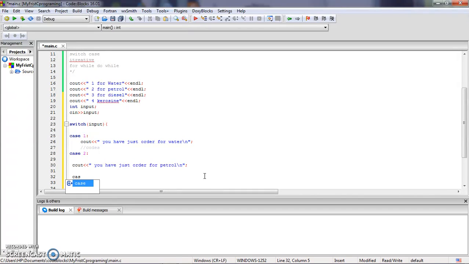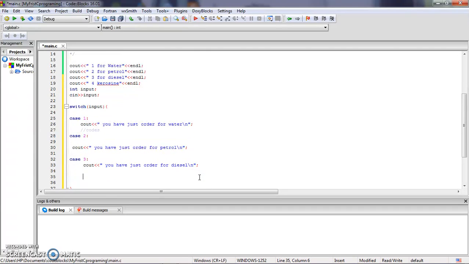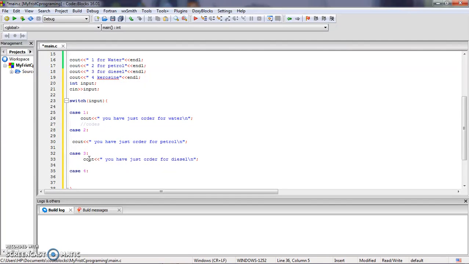Then case 3. Press 3 to order for diesel. So case 4. Remember, this is a colon, not a semicolon. Kerosene.